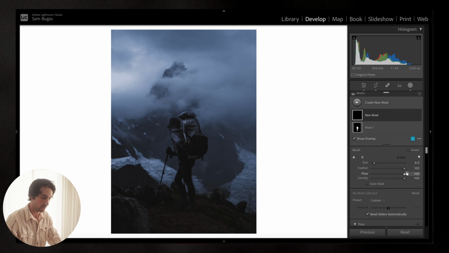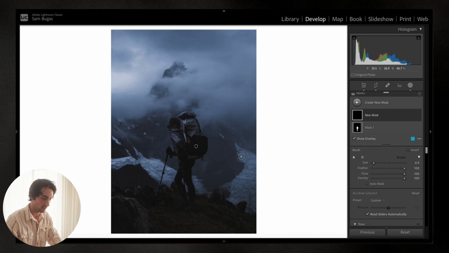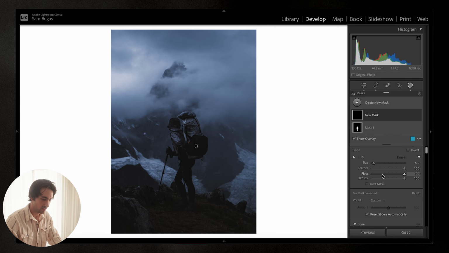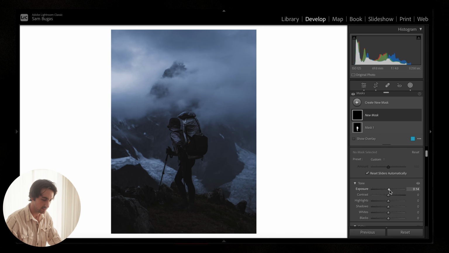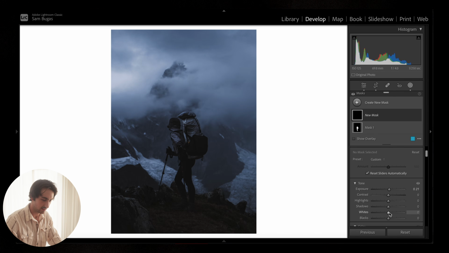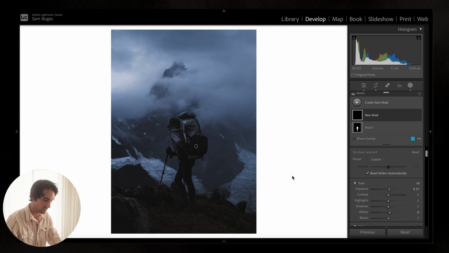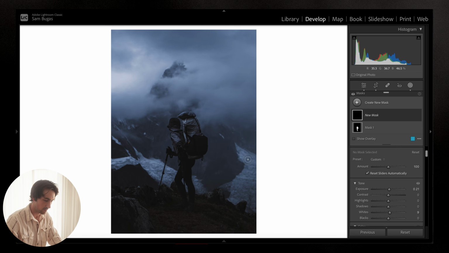And I want it heavily feathered so that it has a subtle effect rather than having a really, really harsh one. And then what I'm trying to do with this glacier is actually just make it slightly brighter. So I'm going to increase the whites and the exposure, and I'm just going to start painting that in.